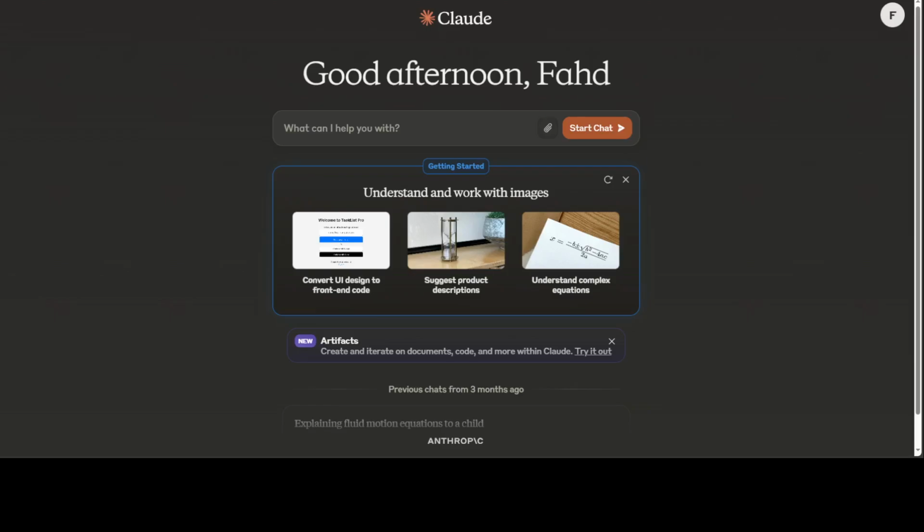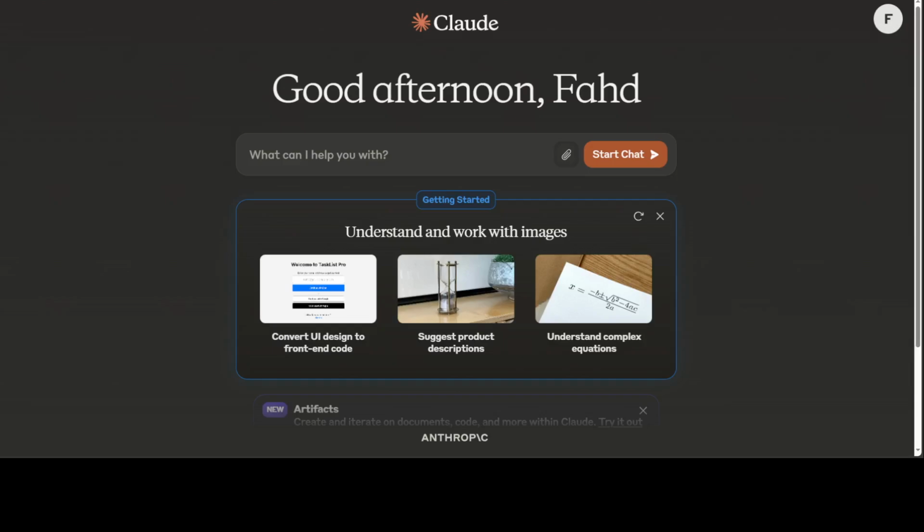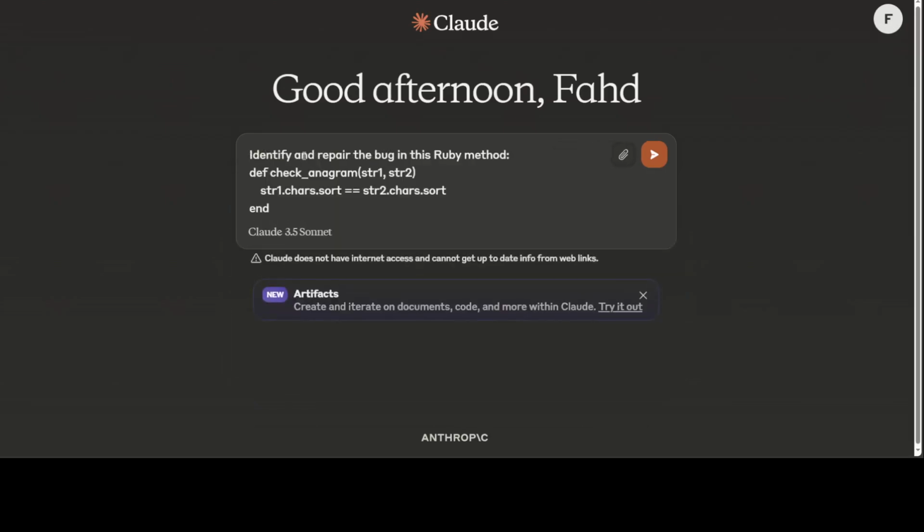Anyway, enough talk. Let's try out some of the prompts in this window. I'm going to start with one of the coding questions, as this model is quite good at identifying and repairing code. So I'm asking it to identify and repair the bug in this Ruby method, and then let's try it out. And you see, there is Claude 3.5 Sonnet.